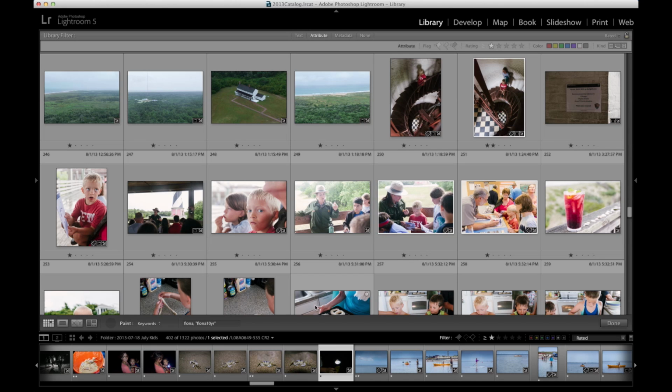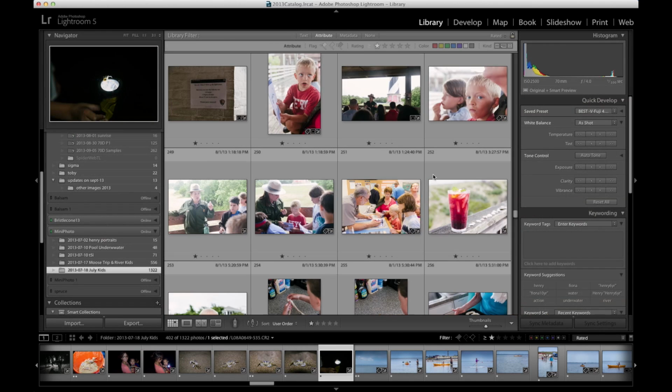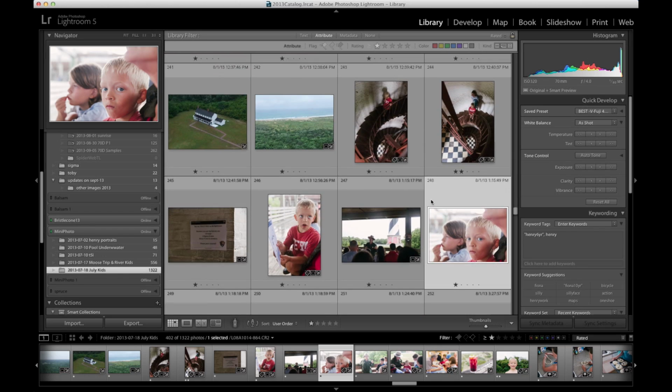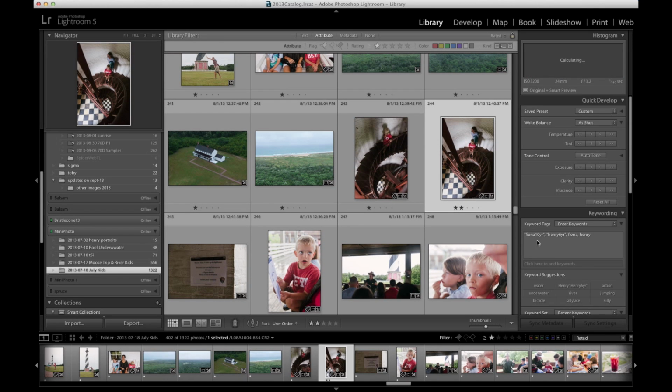Now, let me hit done and tab to bring in the side panels again. And I'm just going to come back up and click on one of these images. Oh, I must have not tagged that one. There we go. And so you can see that that has been written in. I had already tagged Henry. I can add more keywords right here.